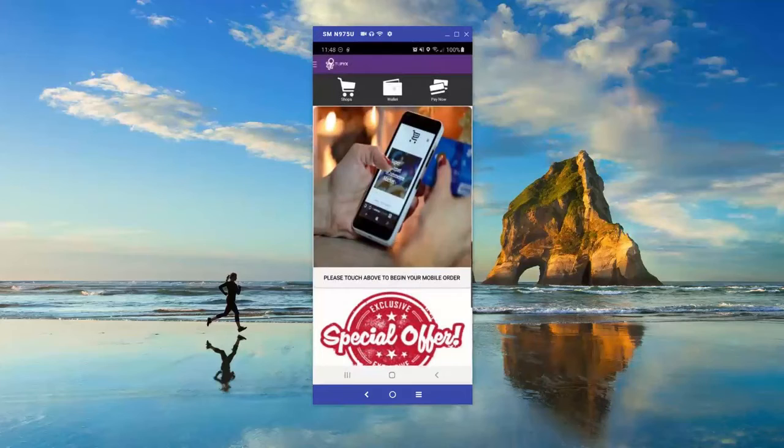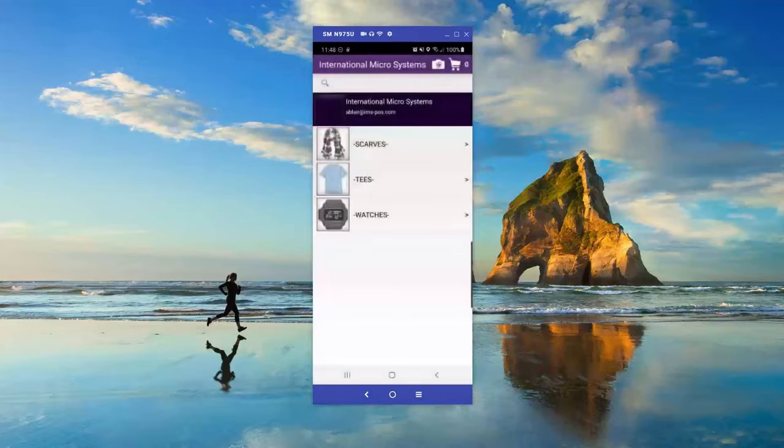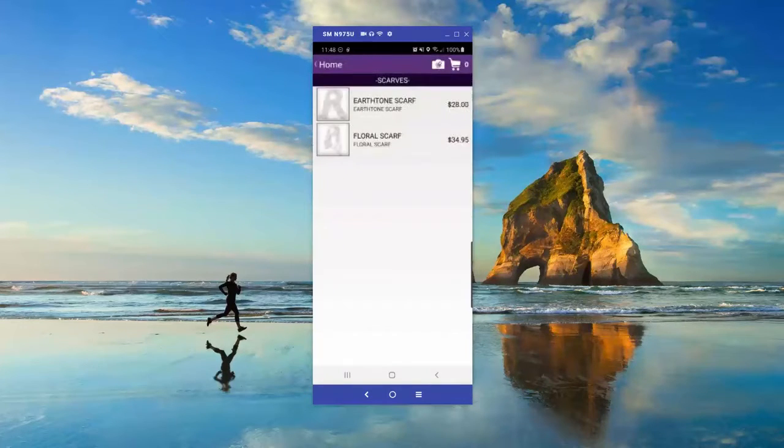So to start a mobile order, I'm just going to go ahead and tap up here, and it's going to go ahead and prepare all of my items. And you can see as an example, I have 3 different categories of items. So I have scarves, t-shirts, and watches. I can select on any one of these categories. I'm just going to select scarves, for example.